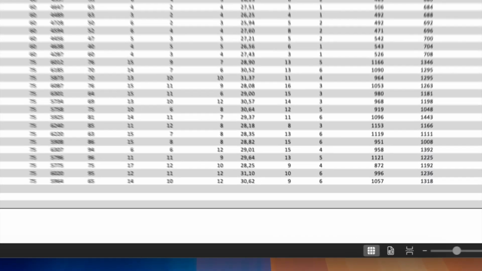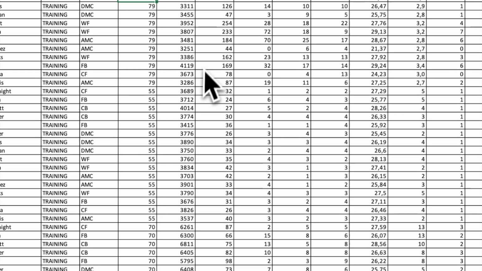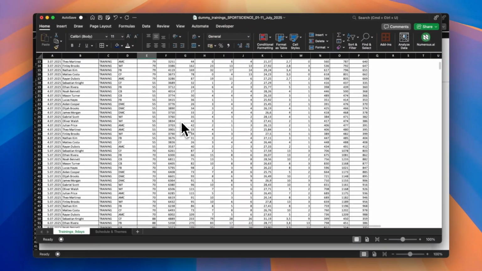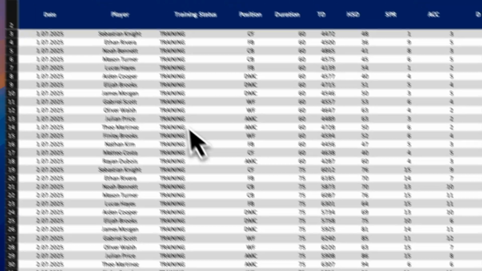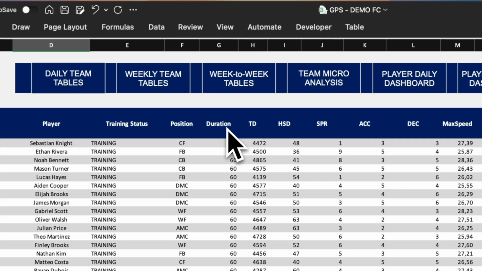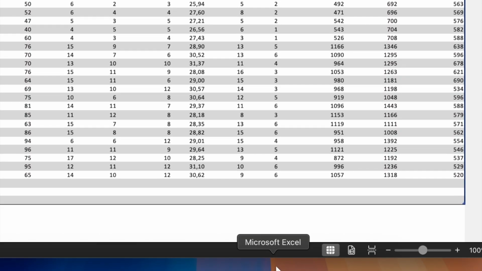For example, if you have a large dataset and you want to import it directly into Excel, I'll show you how to do that. Normally, you don't have to enter every single session one by one through the new data entry page. Yes, it's the safest way to make sure your daily training data is accurate and validated, but you can also enter training data directly into the database in bulk.